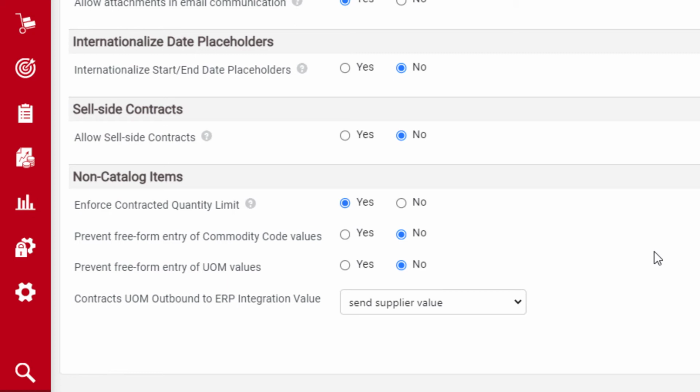So if this is set to yes, then the enforce quantity flag will automatically be checked when a user creates a non-catalog item in the future. If this is set to no, then that flag will not be checked by default, though it can still be enabled at the item level.